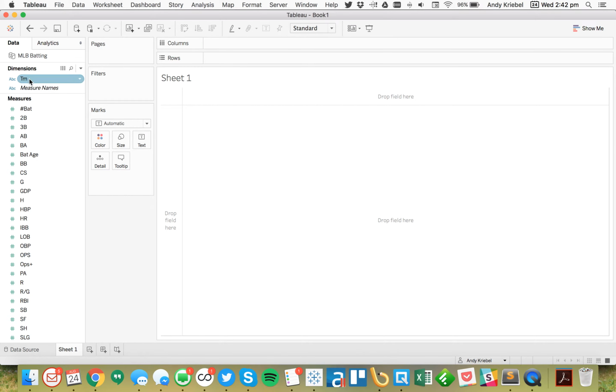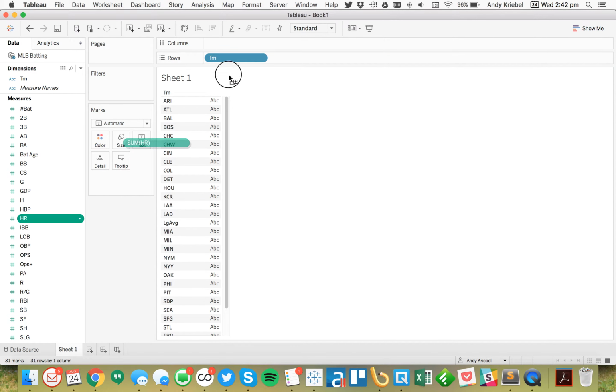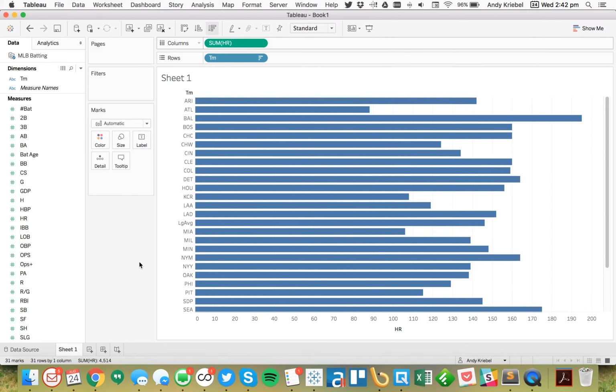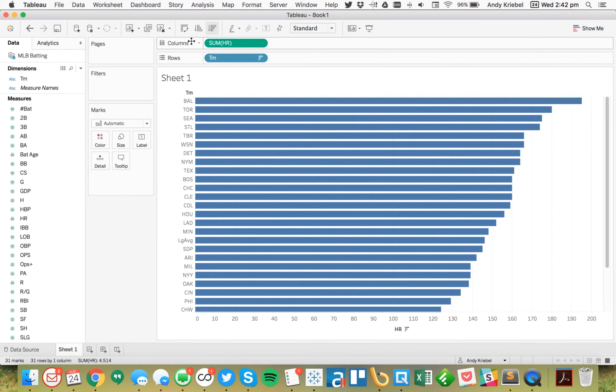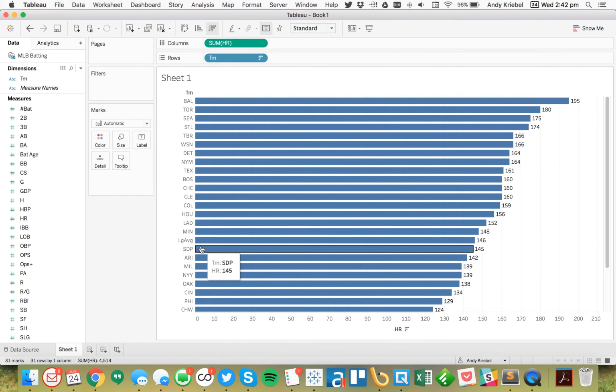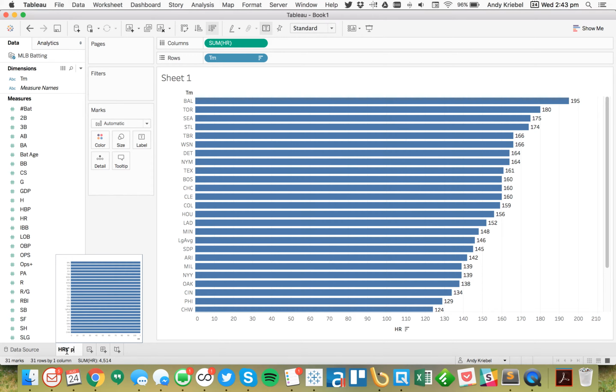Excellent. So now what I could do, let's say that I'm just interested in the number of home runs for each team. I can go ahead and put that on there. Maybe turn on my labels, and there we go. Very, very simple, quick visualization. Or maybe I want to look at something like, so let's call this HRs, home runs per team.